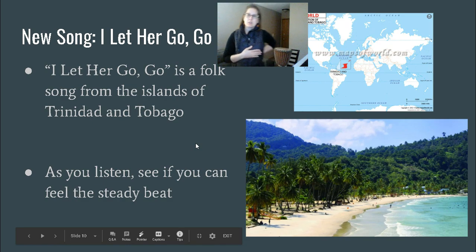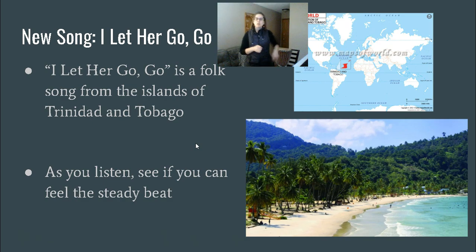We're going to listen to it, and we're going to keep this steady beat. So you can go ahead and clap your hands. You can pat on your legs or the table, or you can walk in place and keep steady beat. That's just fine. I'm not going to teach you the words yet. We're just going to keep the beat to the music. Here is I Let Her Go Go.